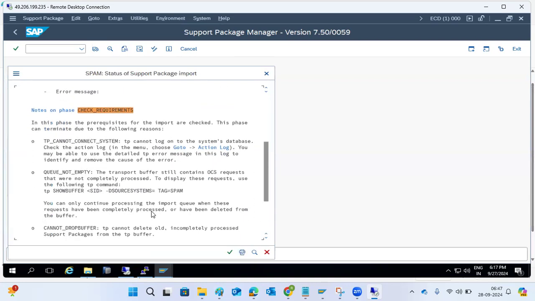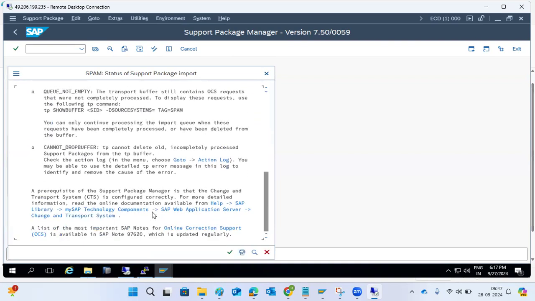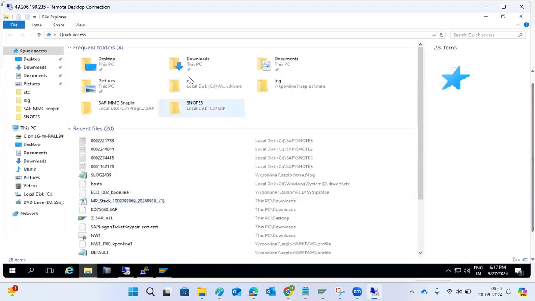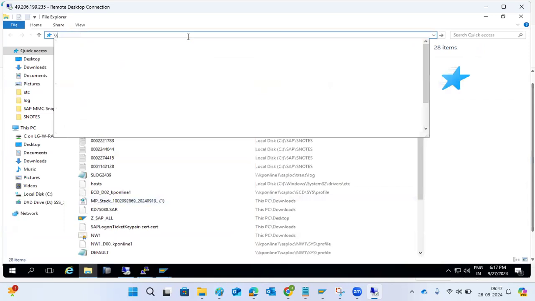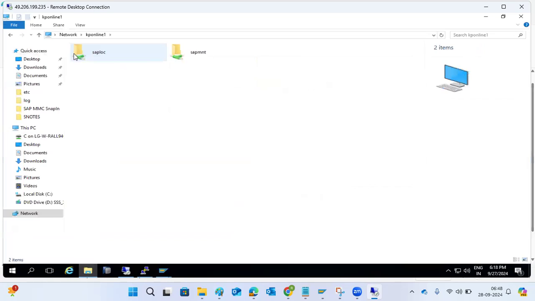TP system cannot connect, buffer still contains the OCS request. TP cannot be deleted, old or unprocessed support packages. There are some unwanted files in the trans directory.